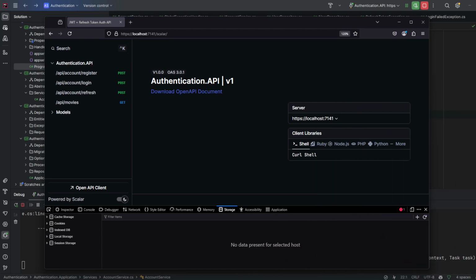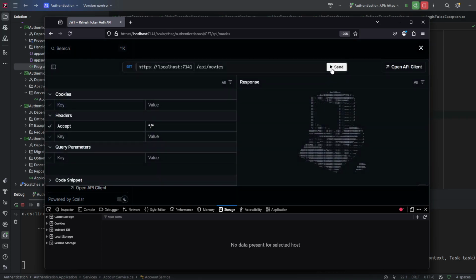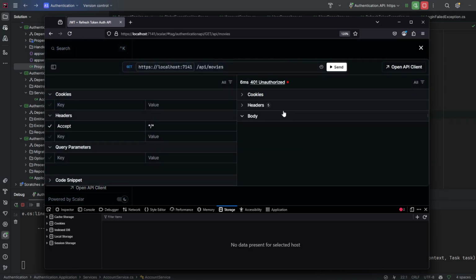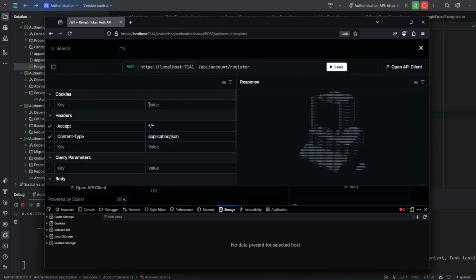Alright guys, now we are ready to test our whole solution. So we have to run this API and use Scalar with the slash to be able to access this UI. And now we'll start with this first protected endpoint to get the list of the movies. So when I send this now, and I have no cookies associated with JSON Web Token, of course, I'm getting a 401 unauthorized response.